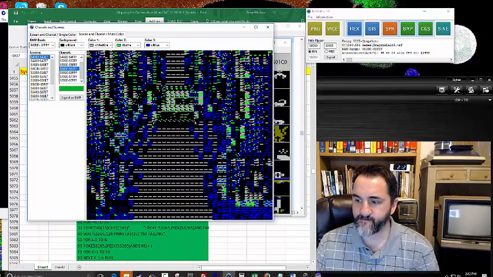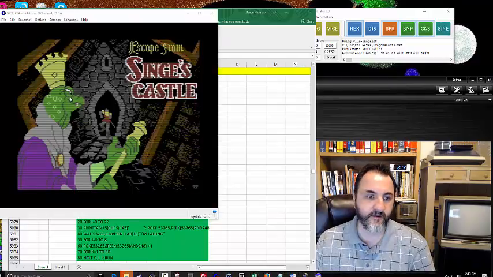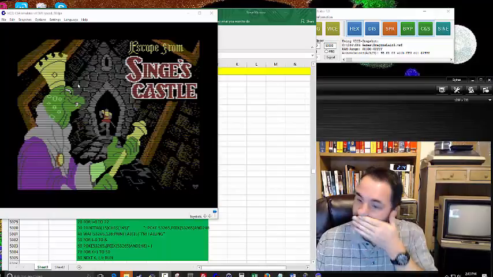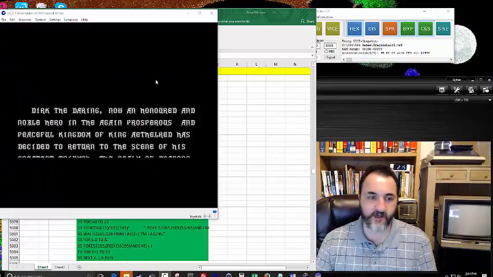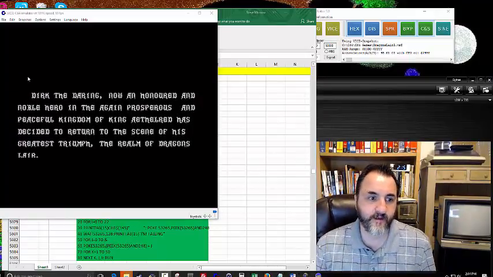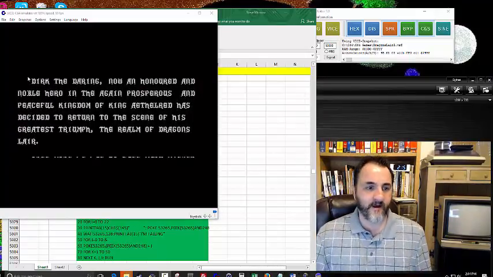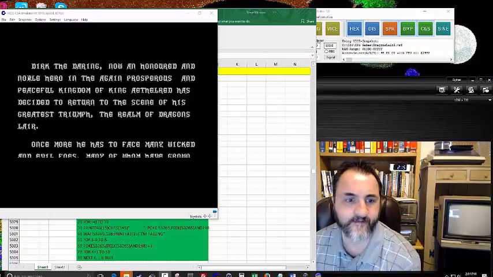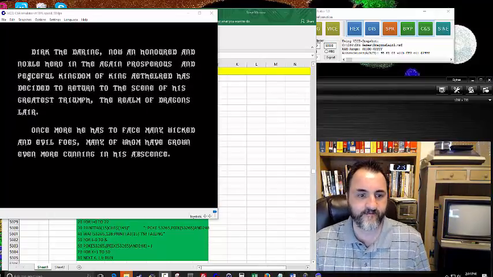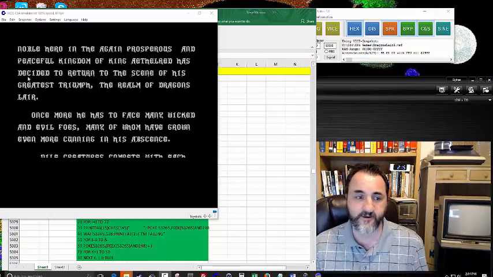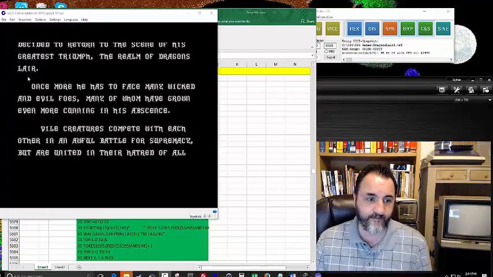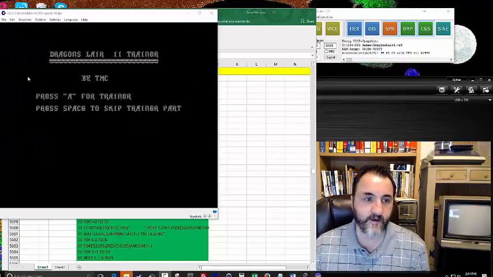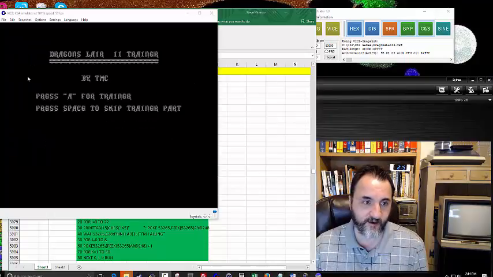And let me load it up to show you. Okay, so I'm loading up Dragon's Lair now. This one's Escape from Singe's Castle. Here's some of the music for it. I said this is a really great tool if you really want to get into taking games apart. You can press the space bar to skip the trainer part, it says.